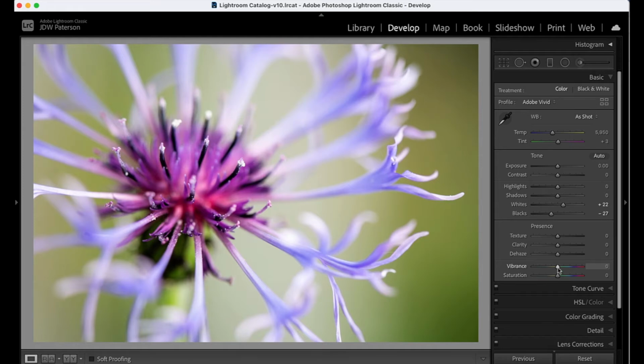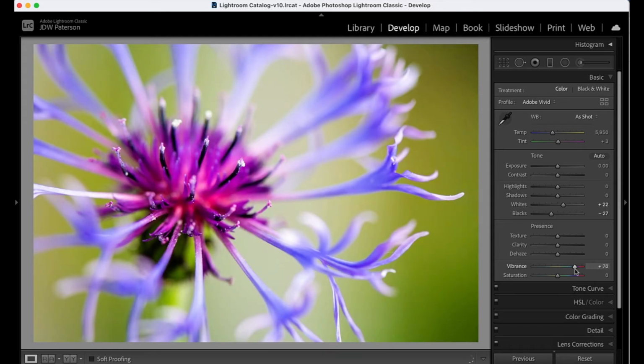Now, Vibrance is slightly different. It targets the weaker colors in the image. So you can see as I drag Vibrance, we're targeting those weaker colors, which are the blues here in the flower, without affecting the greens in the background so much. So you might want to experiment with different combinations of Vibrance and Saturation. Sometimes you can even get some nice effects by increasing Vibrance and decreasing Saturation, or the other way around. But in this case, I'm going to add a touch of Saturation, and I'm going to use a stronger Vibrance value like that.